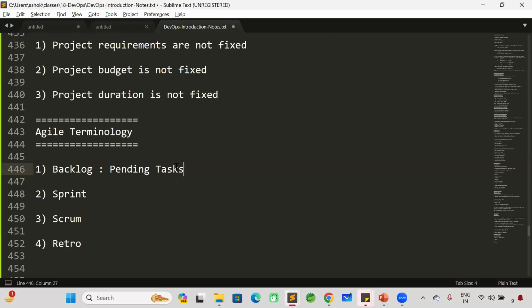Then next one, sprint will be available. Sprint is nothing but the priority tasks we have planned for delivery. Priority tasks we have planned for delivery are called a sprint.